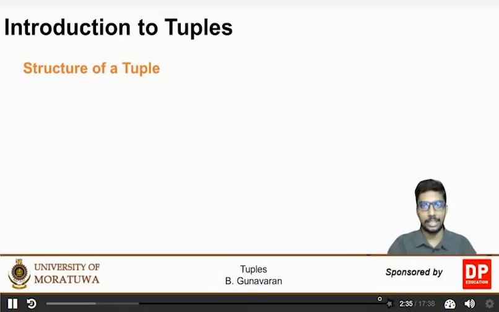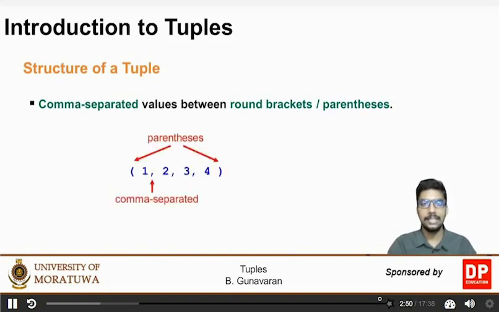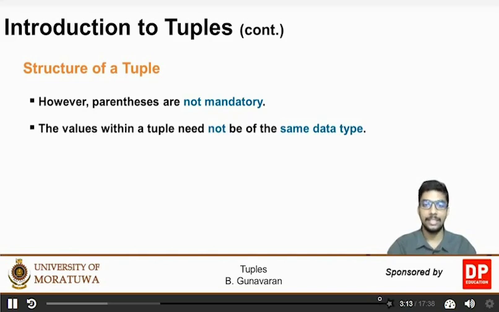The first topic we are going to cover is the structure of tuples. Tuples contain comma-separated values between round brackets or parentheses. The only difference from lists is that the square brackets in lists are replaced by parentheses. This is a sample tuple in Python. You can see that the values are comma-separated and are within parentheses. Even though we say that tuples contain values within parentheses, parentheses are not mandatory when creating a tuple. We'll see an example in the next slide, which will illustrate this idea clearly. Similar to lists, the values within a tuple need not be of the same data type.